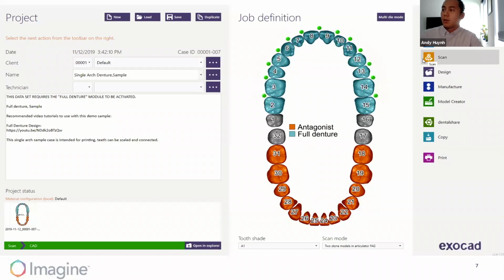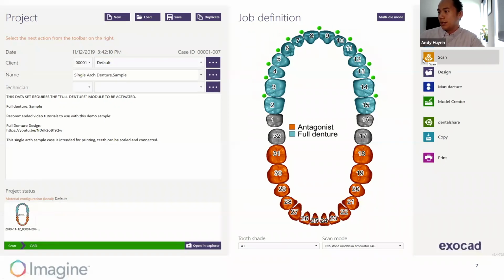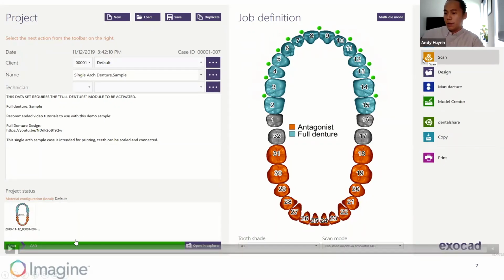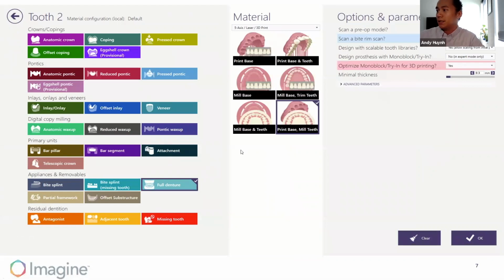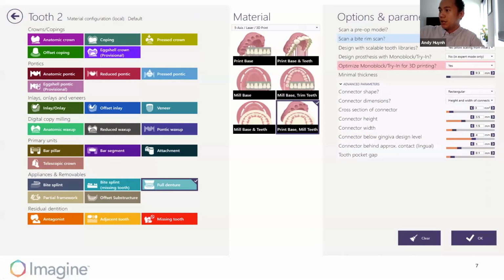Okay, here we're going to go into a live demonstration of a single arch denture demo. We're just going to set one arch as the full denture and the other as the antagonist. We'll skip towards the parameters now. As you can see here, we're going to be setting this as a printed base and milled teeth. And as we change the parameters, each of these is going to change depending on which one you select.